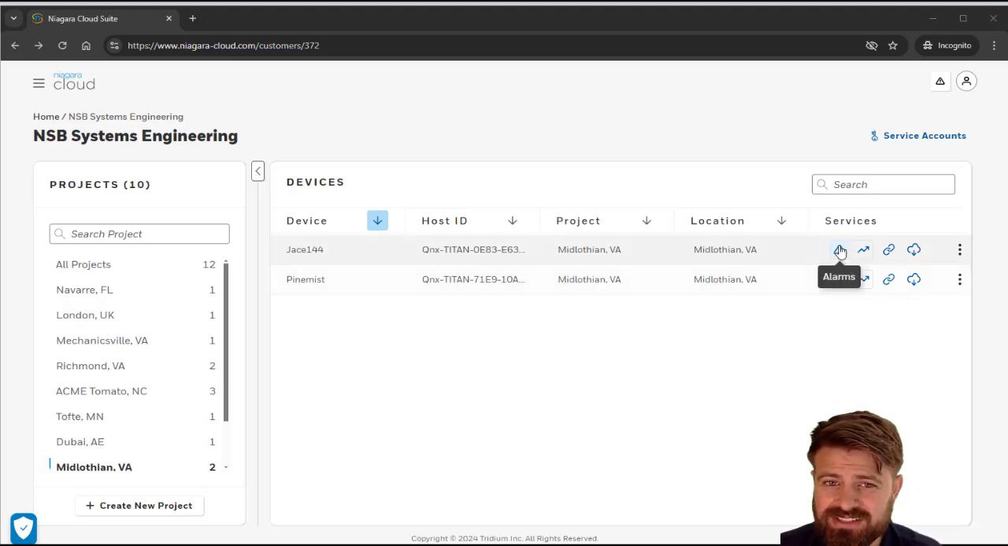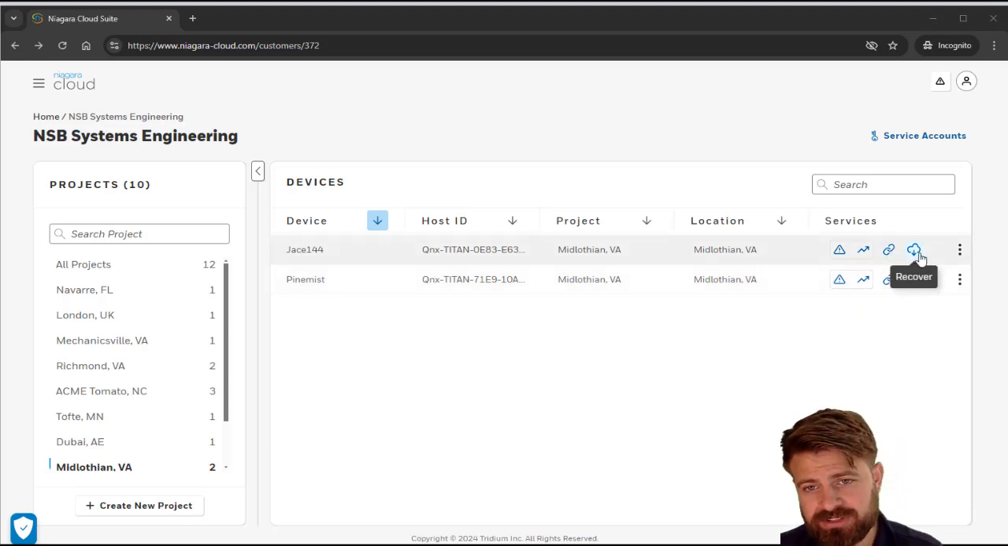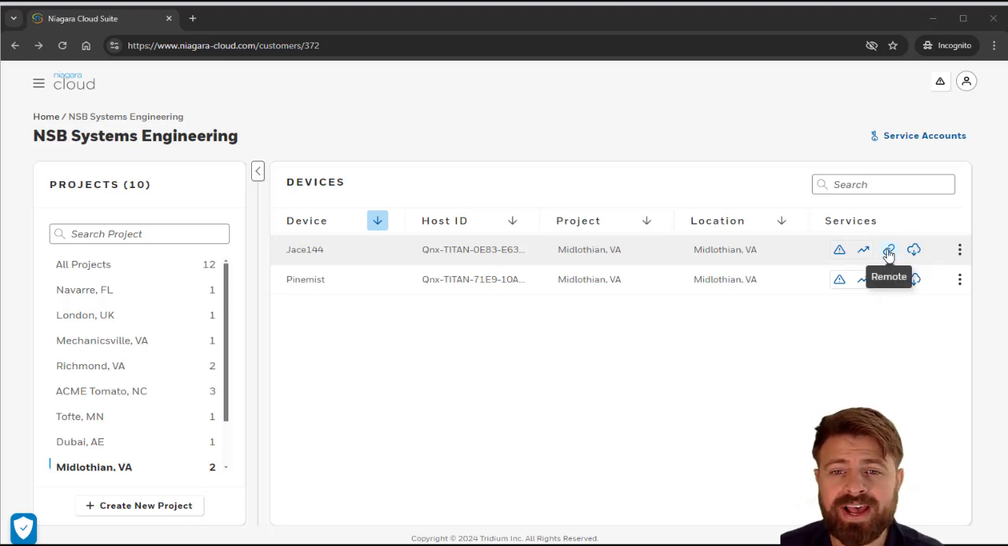I can see the alarm service has already been added to my portal as part of Niagara Data Services here. Niagara Data Service has a chart viewer here available for after we upload histories and enable the history channel. I can use the backup channel to enable Niagara Recover to store backups in the cloud, and Niagara Remote to set up remote access through Niagara Cloud Suite.